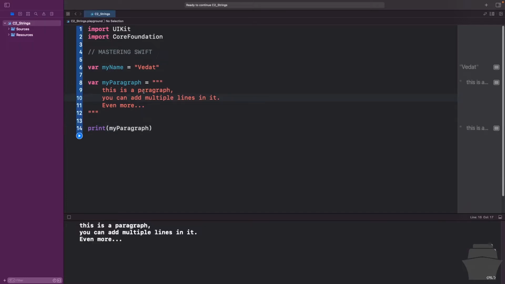We can also quote a text in a string. For example, in this myParagraph variable, let's quote the multiple text here. It's pretty simple. Just add your quote at the beginning and at the end of the text and hit run. And there we go. We can see that multiple text has been put in quotes.